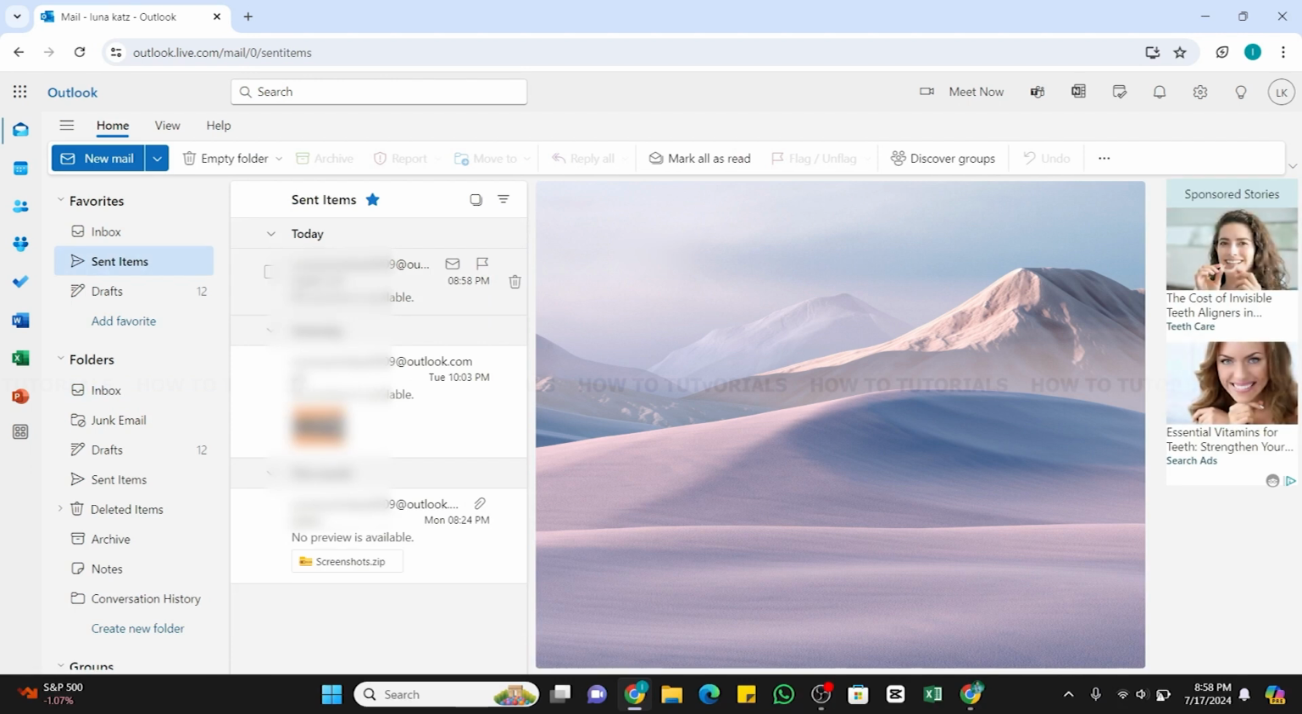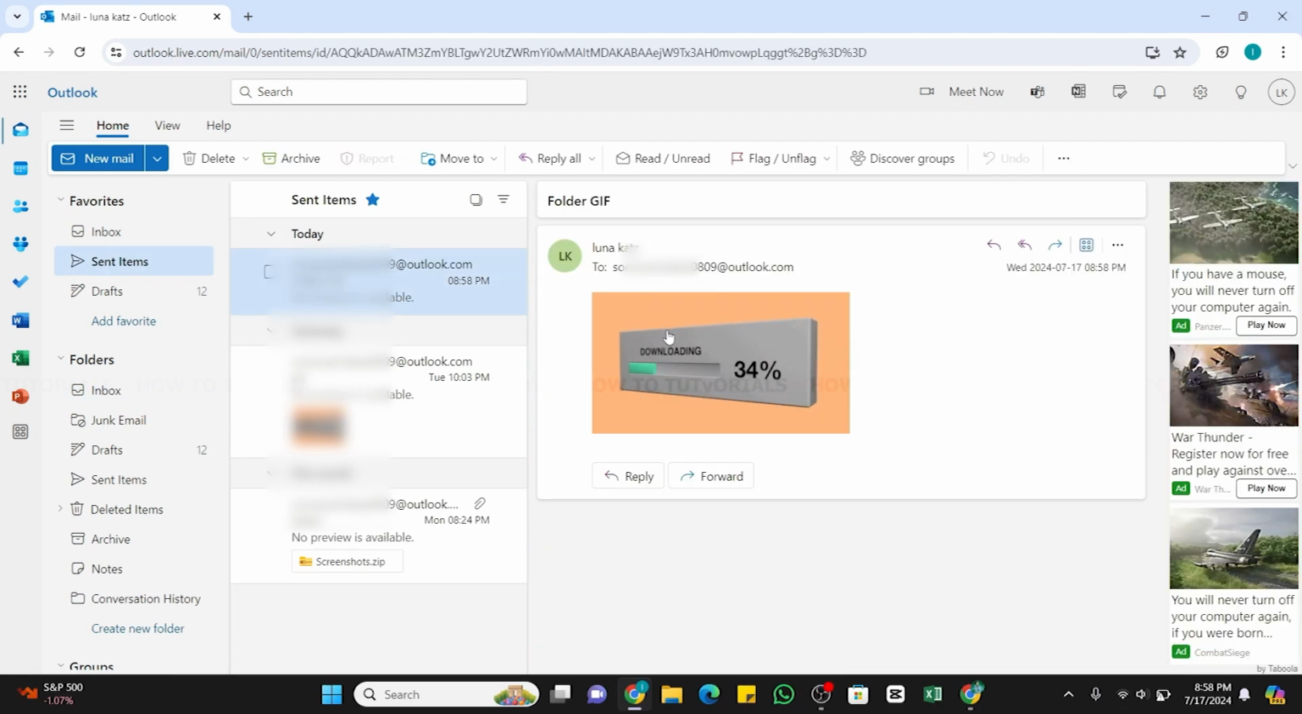After you have sent the message, click on the send items from your favorite section and click on the mail that you have just sent along with your GIF. And once you click on it, there you will find the email that you have sent to someone along with your GIF. So by following these steps, you can easily insert GIFs into your Outlook emails.